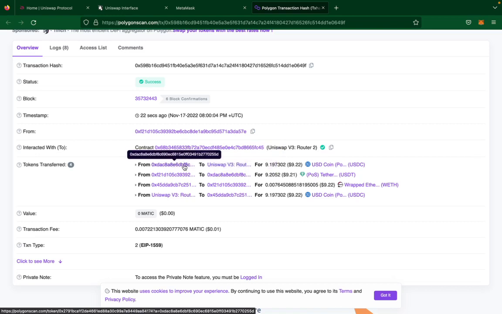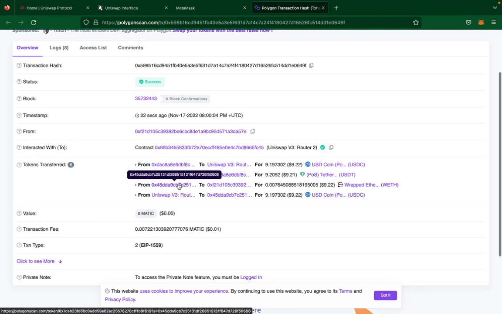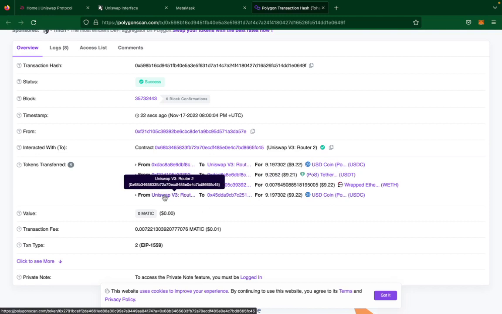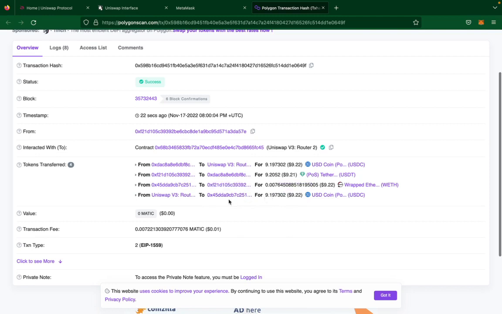So the first token transfer was USDC coming into the Uniswap smart contract, and the second transfer was my USDT going into that particular address from where the USDC came. Okay, the third transfer is basically a new address altogether coming into the picture, and from that we got $9.22 worth of wrapped ETH, 0.007 wrapped ETH, right? And lastly, from the Uniswap smart contract, from the Uniswap router, we transferred 9.19 USDC to the address that basically transferred me ETH, right?